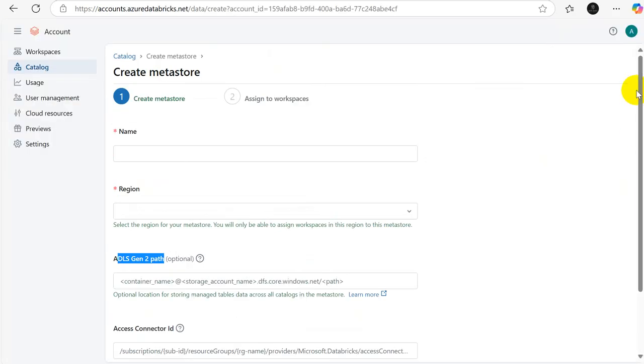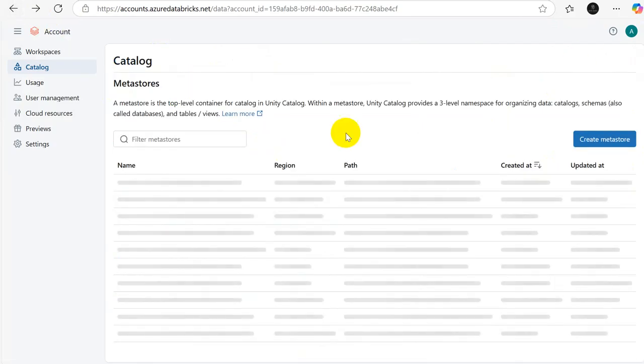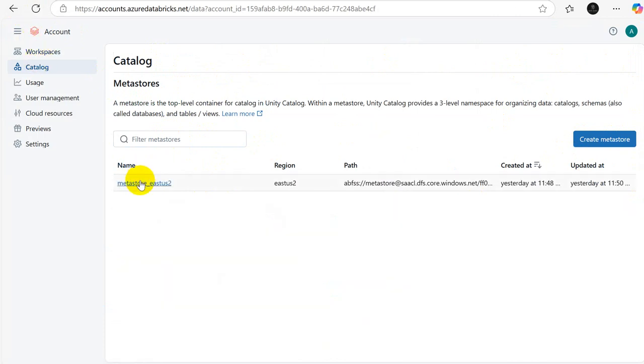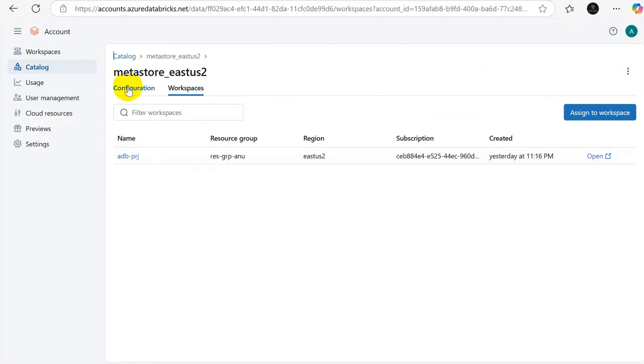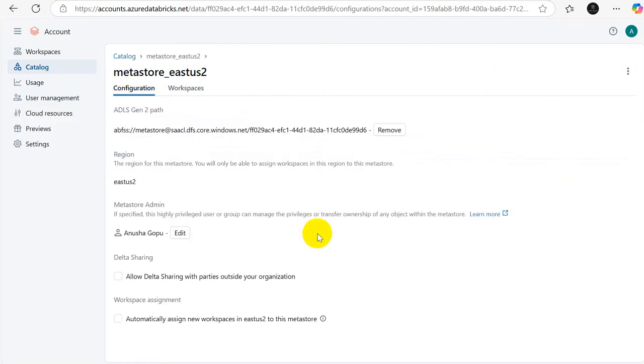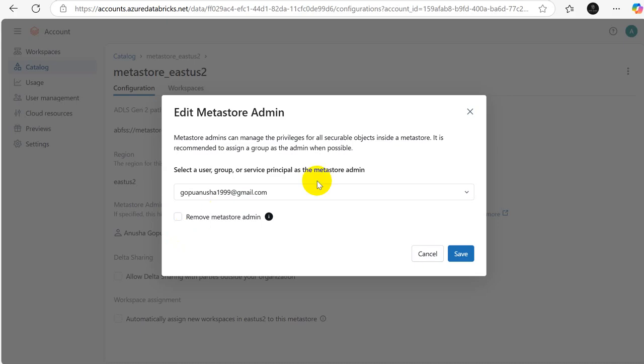Yeah, so if you go there, okay. So workspace, this will be assigned the workspace, then you have to come to configuration. And in this configuration, you have to edit and give the username with your original ID.